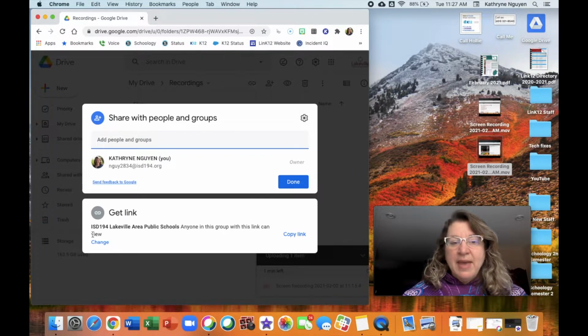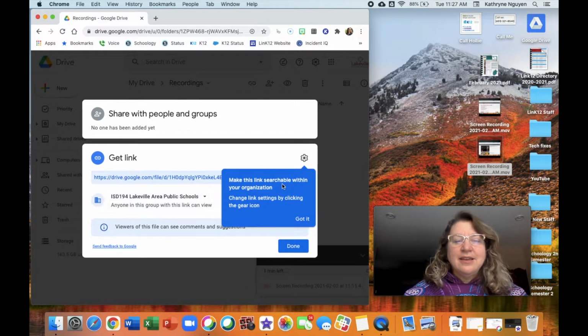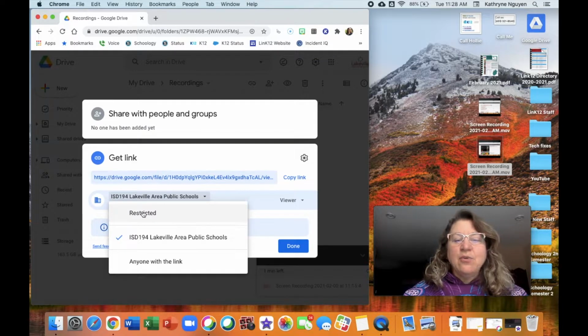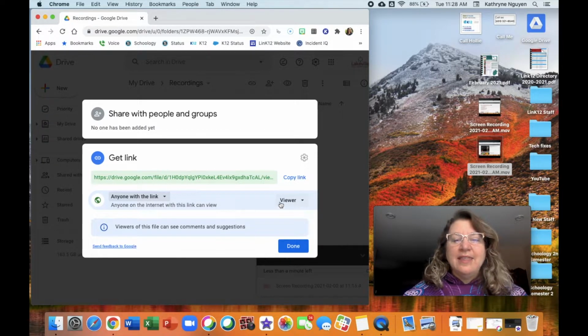And it automatically goes to ISD 194, public schools, anyone with this link can view. But I'm going to change that. Okay, so there's a teeny tiny arrow right here. And I don't want it unrestricted. I don't want it only ISD 194 can view. I want anyone with the link can view. So I'm going to press that. So now it says anyone with the link and then can view.